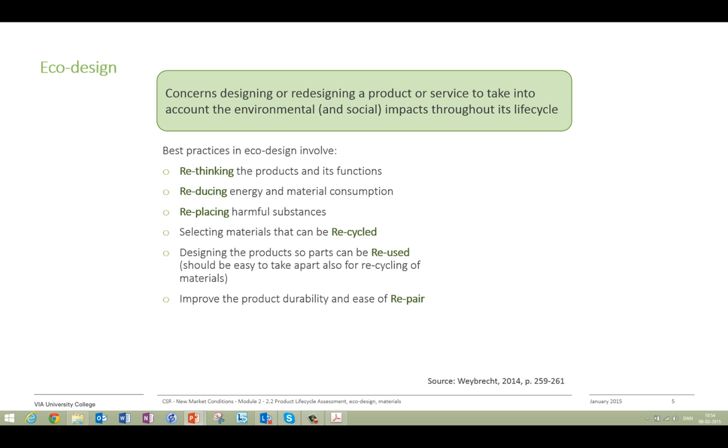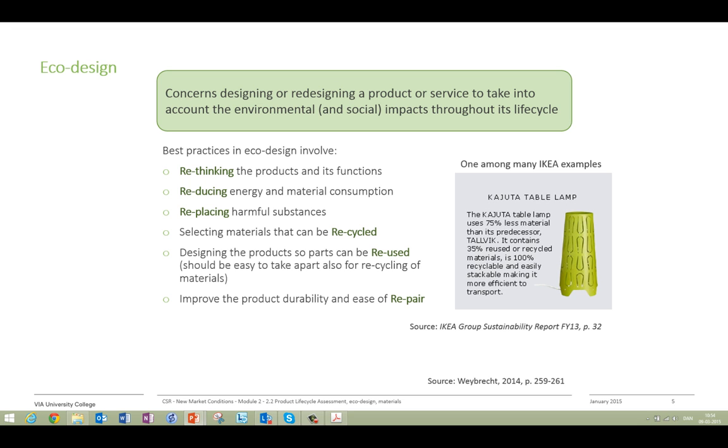Improve the product durability and ease of repair. So it shouldn't be complicated to fix a broken product. All these elements are also used in IKEA, and here's an example of a certain lamp. The creation of this lamp has used 75% less material than the previous lamp. It contains 35% reused or recycled materials and is 100% recyclable and easily stackable, making it more efficient to transport.